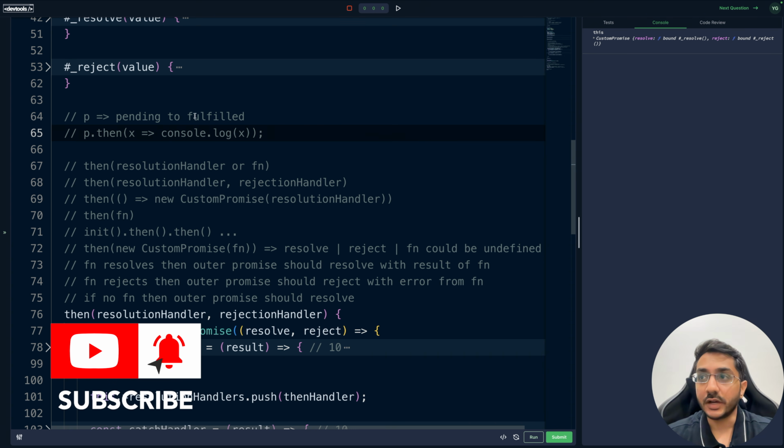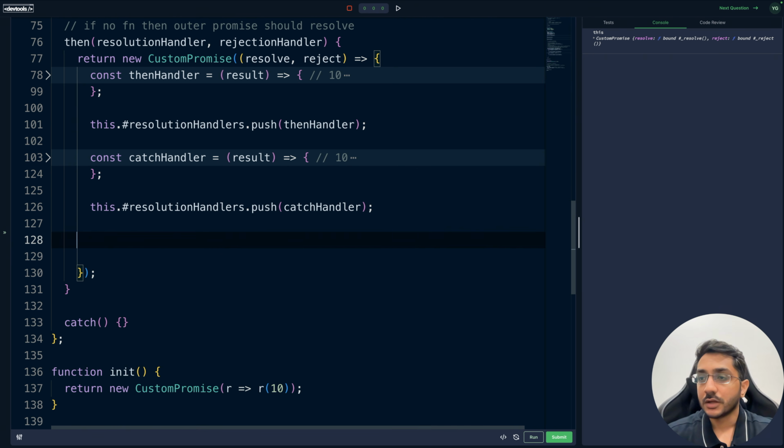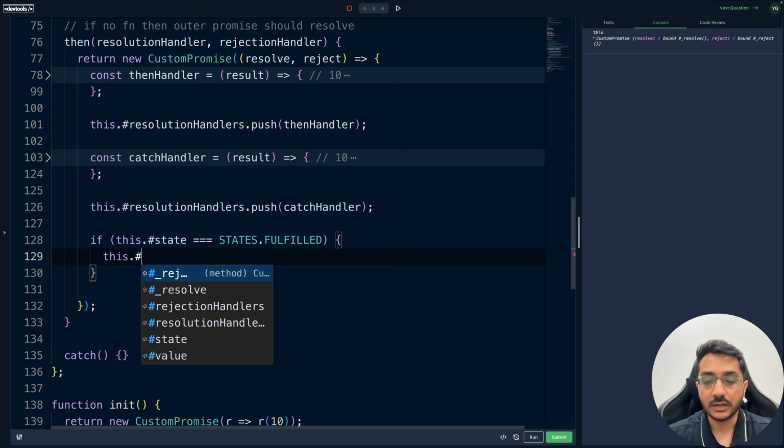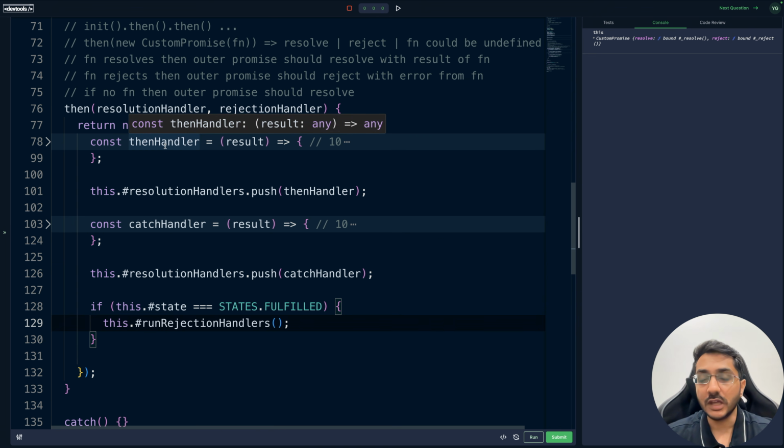Since my promise already changed state, this callback should not wait and it should be executed right away. So let's handle those cases here. If this dot state is already states dot fulfilled, then I'm just going to call, let's create a method, we'll just define it, run resolution handlers. What we are saying is that if our state is fulfilled, then whatever then handlers we created, we basically iterate the array and invoke each and every then handler.